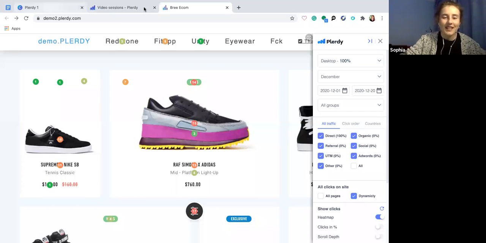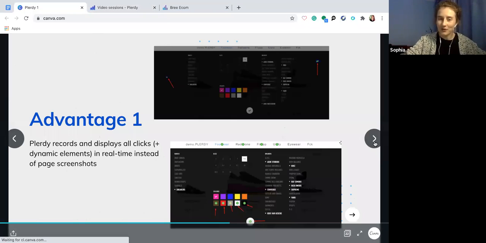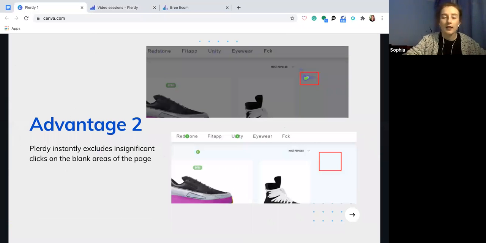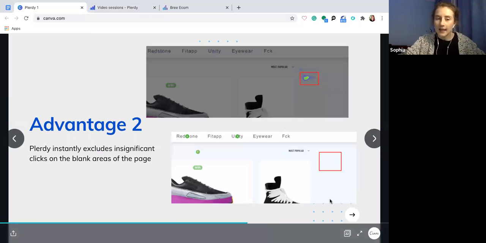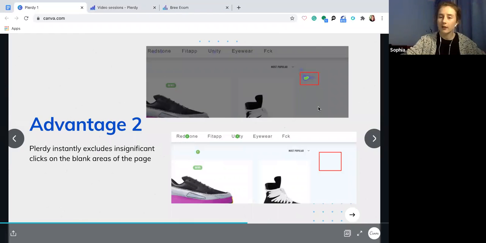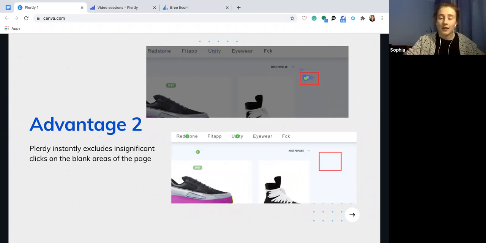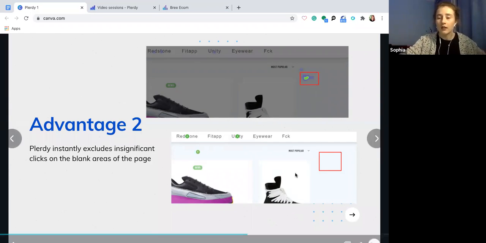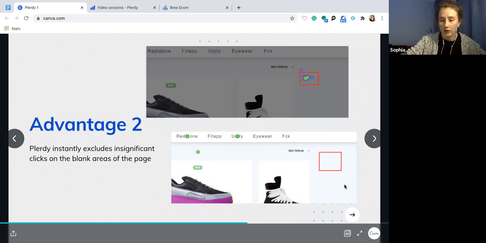Okay. The next advantage we have to share with you is that Plerdy instantly excludes insignificant clicks on the blank areas of the page. Why is that important? When you have to analyze data from your website, it needs to be data which is significant. So when you see clicks on some random part of the website, that just might be some error made by the user, and if you take this mistaken information for the analysis, that might bring unclear results in the end. So Plerdy does not record the clicks on the blank areas of the page.